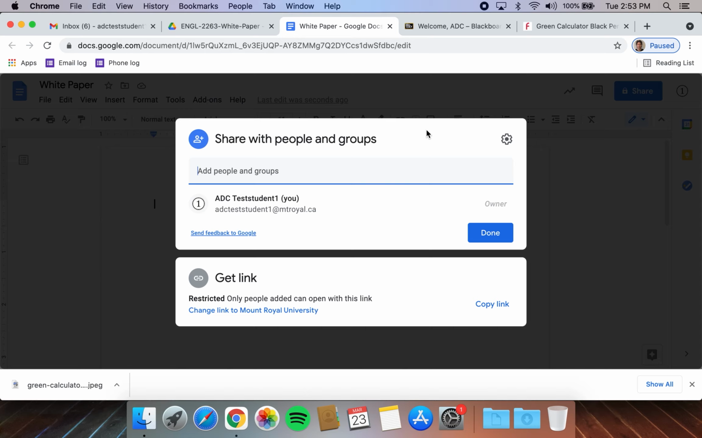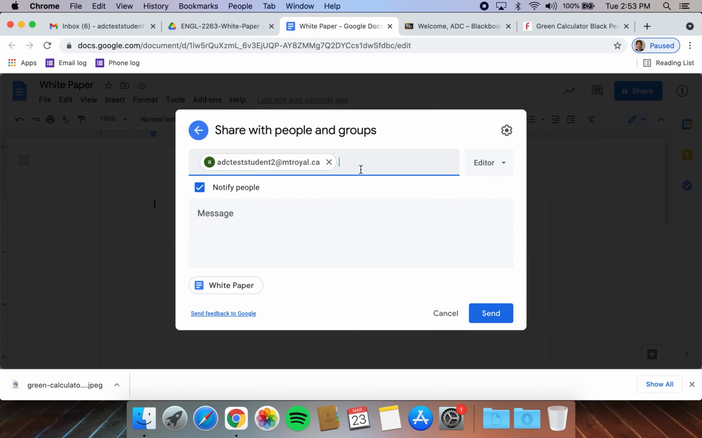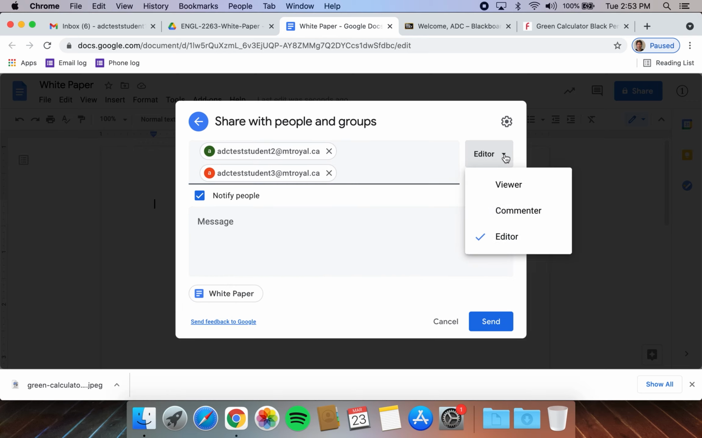And what we can do is search and add people to have access to the document based on their email address. So we'll type the email address of the people that are in our group. In my group, this is one of them. And there's the other one. We're going to leave this as is because we want these people to have editor access, so that looks fine. And we'll send this invite to these people.